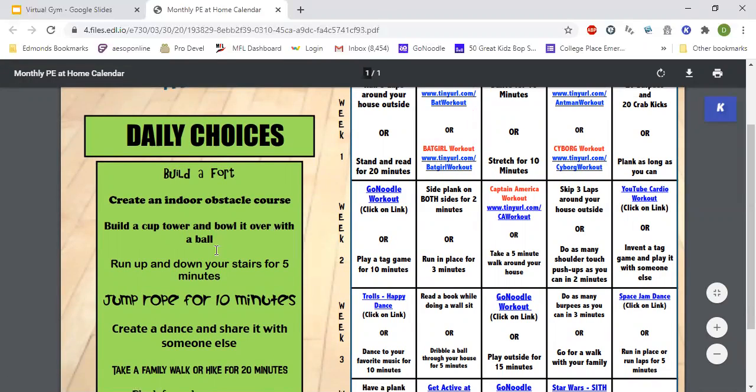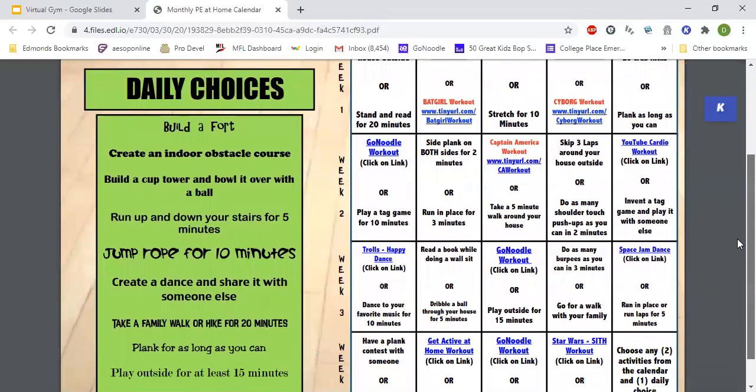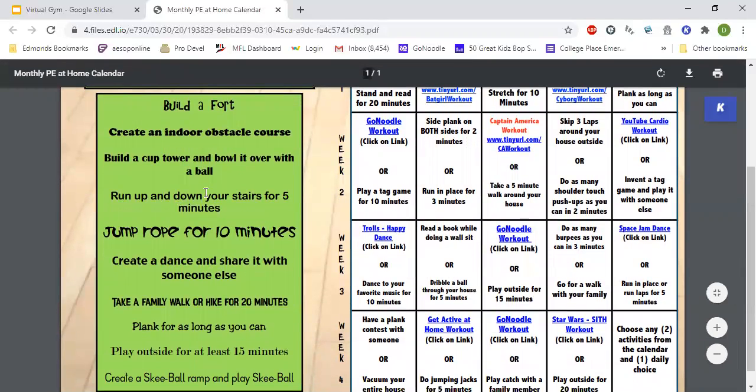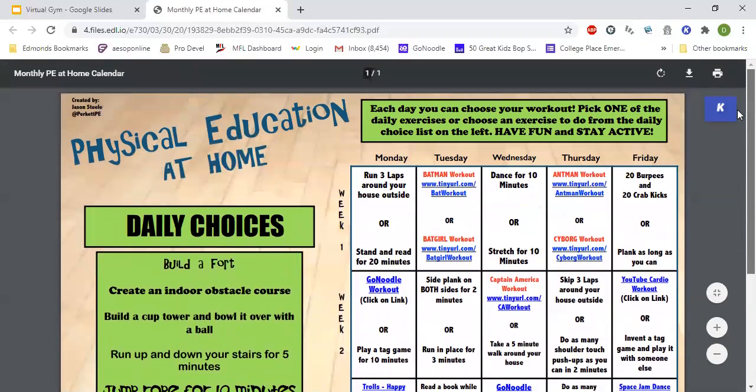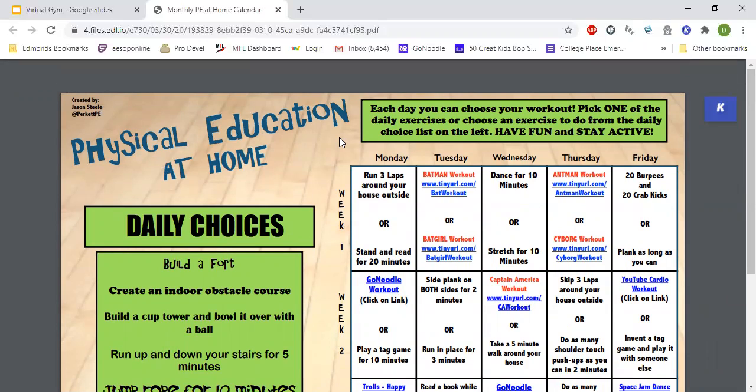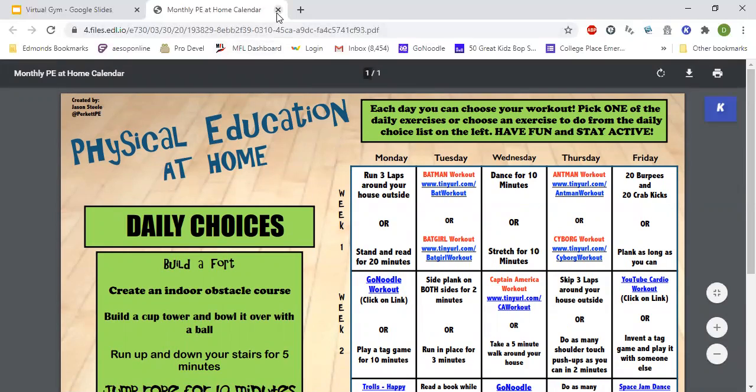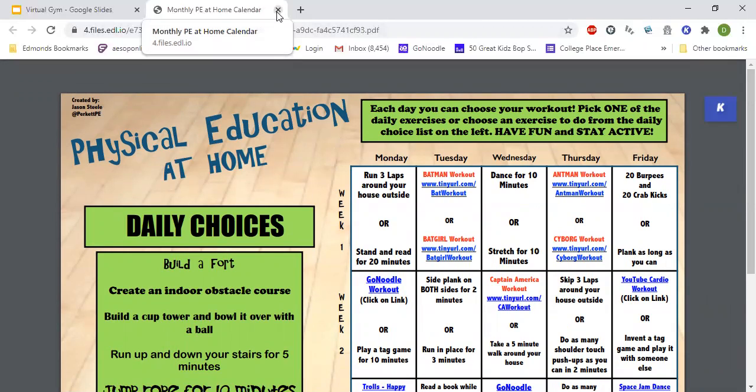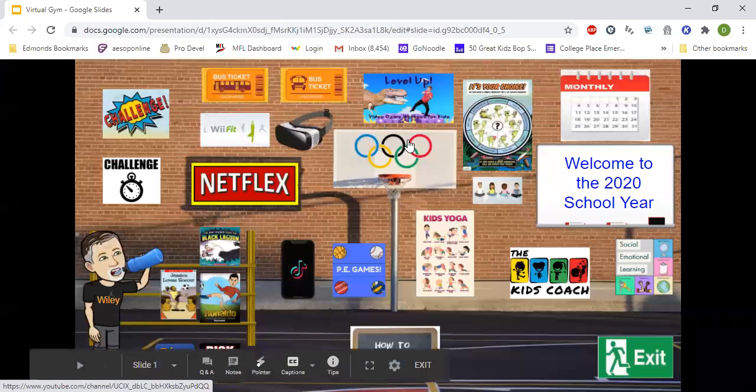If you choose not to do that, you can do one of the daily choices, which are kind of fun. The daily choices are over here on the left. You can jump rope for 10 minutes, take a hike or walk with your family. That works out too. So all those are great 60-minute activities that you can use each day to get that 60 minutes of activity. Now, in order to get out of these activities, all you have to do is go up to the top and click the X, and that'll take you back to the virtual gym.